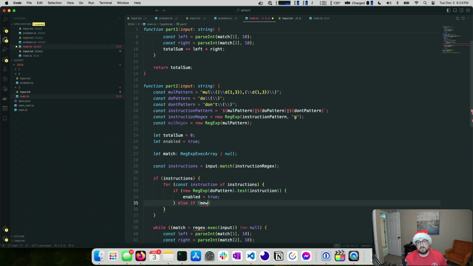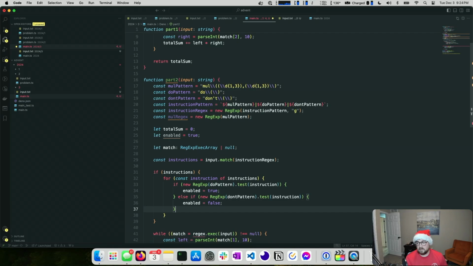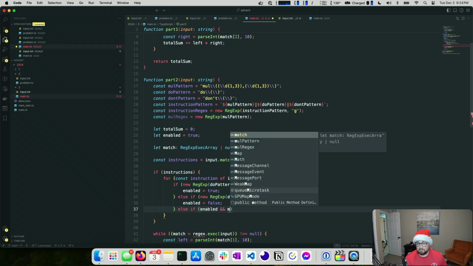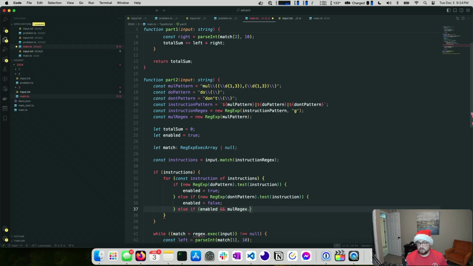Else, if we do a new regex, we can pull these out so we're not doing this every time too. So we have a don't pattern, and then we test our instruction on the don't pattern. Enabled is false if it is that case. Else if, so we want to check if enabled and mol regex dot test. Yeah, I think so.